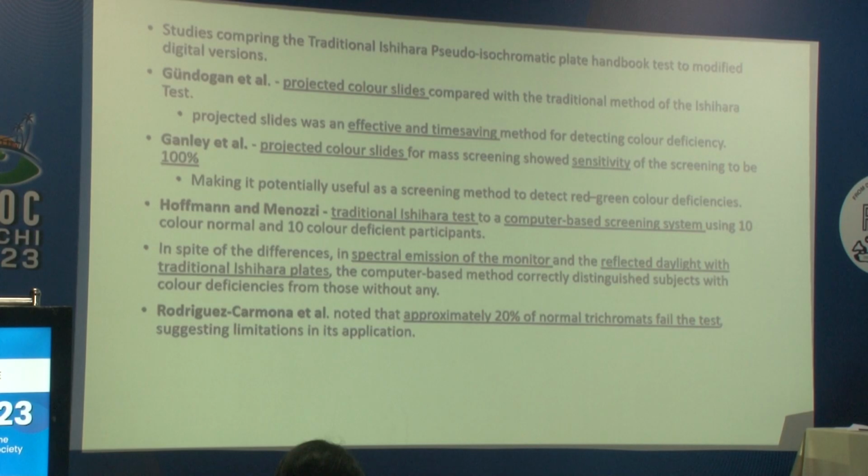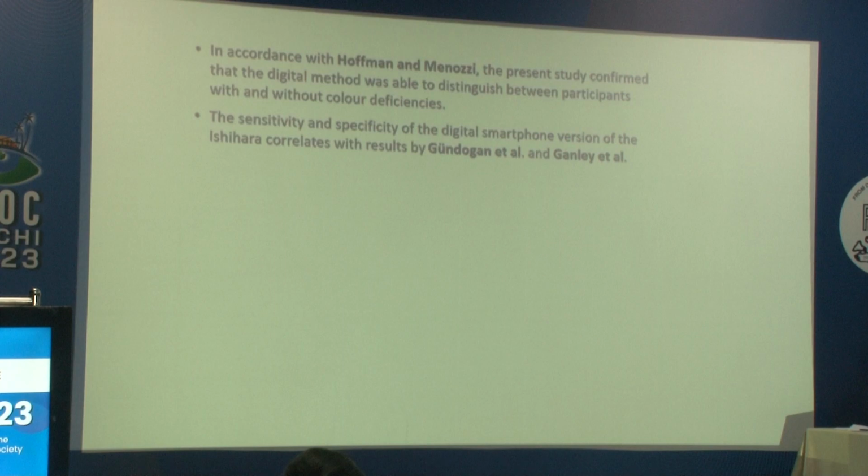Hoffman and Menazzoni compared the traditional Ishihara test to a computer-based screening system, and the spectral emission of the monitor and reflected daylight with the traditional Ishihara plate made some differences, but the computer-based method still correctly distinguished subjects with color deficiencies from those without. Rodriguez had approximately 20% of normal trichromats fail the test. In accordance with Hoffman and Mazzoni, the present study confirmed that the digital method was able to distinguish between participants with and without color deficiencies, and the sensitivity and specificity of the digital smartphone version correlate with the Ishihara handbook.